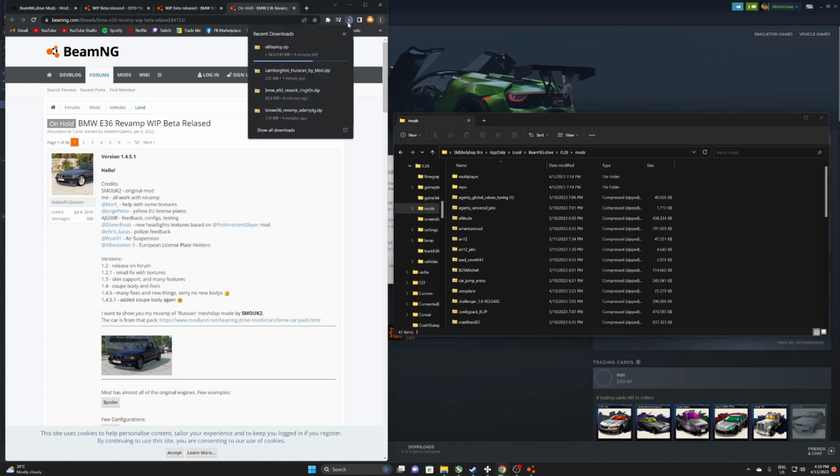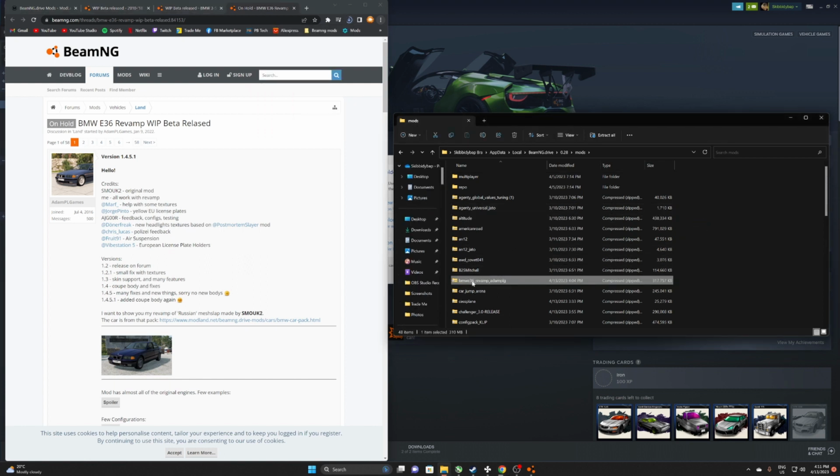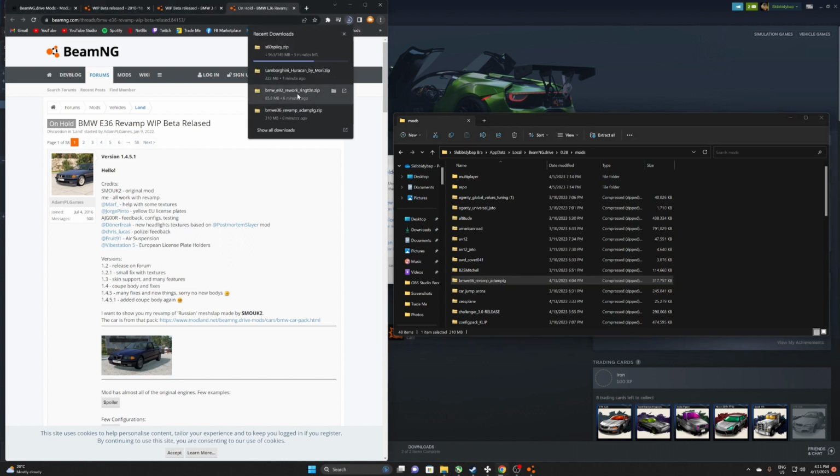Then go to your download, where you've already pre-downloaded, I assume, your mod. Drag the mod into the mod folder and drop it. You'll see it's now in the mod folder. I will do this for the rest of my mods that are already installed.